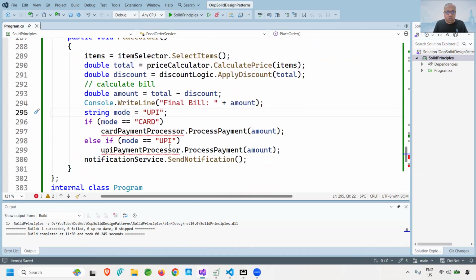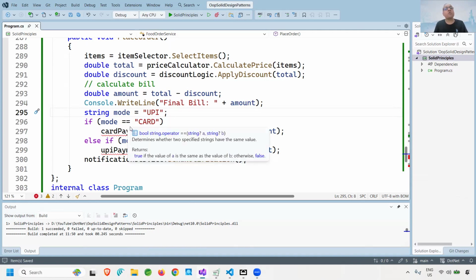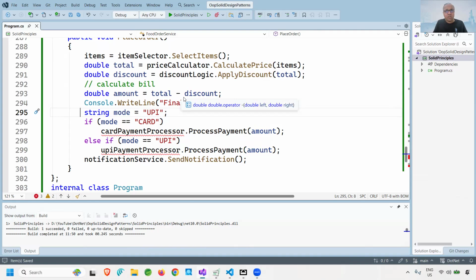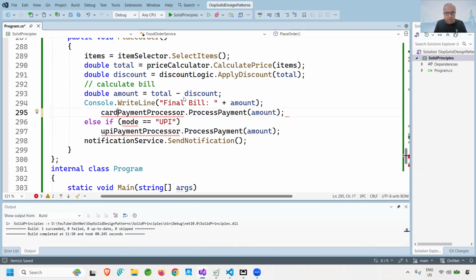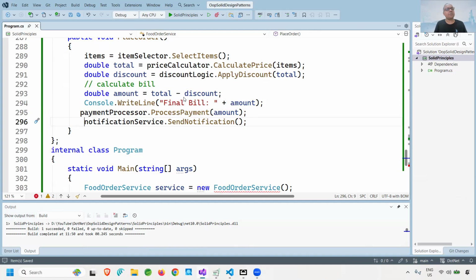Also, let us not keep the responsibility of selection in the food order service. We do not really wish that every time we add a new mode, we need to modify that food order service again and again. So this selection logic, somewhere we will move it into the main. Over here, we will only make a call to paymentProcessor.ProcessPayment. Just keep it very, very simple.